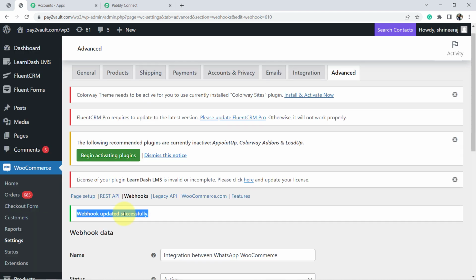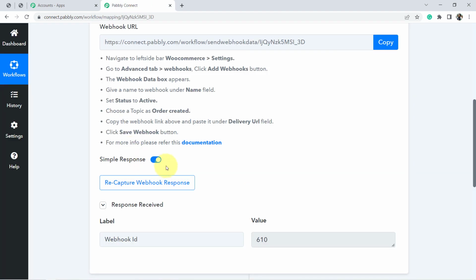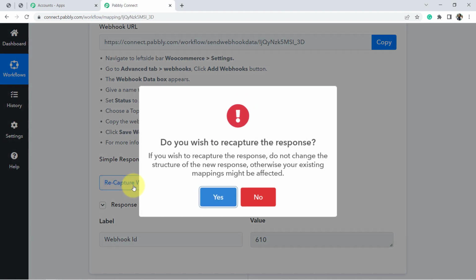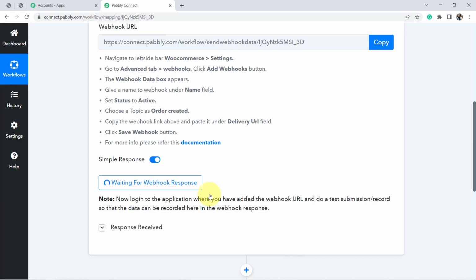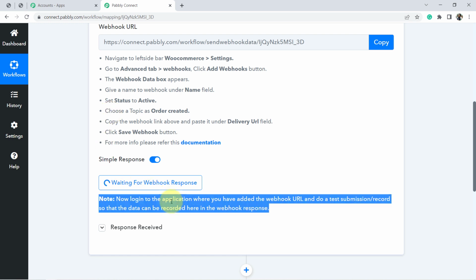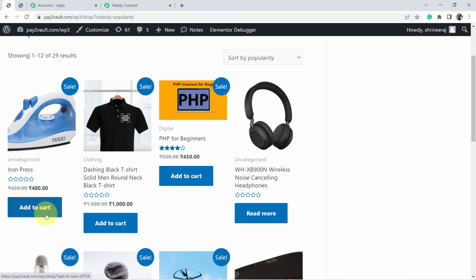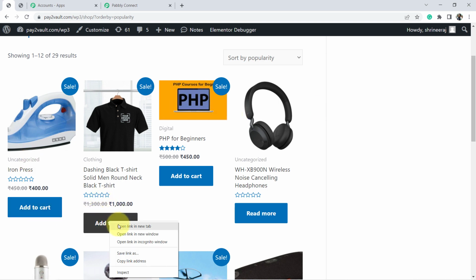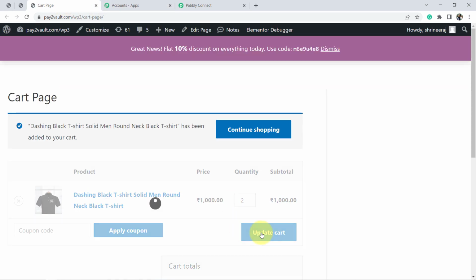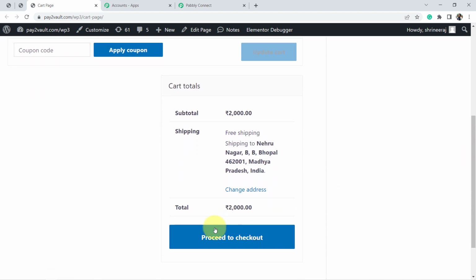Webhook updated successfully. Let's come back to Pabbly Connect, and from here you will have to click on this recapture webhook response. Basically we want to fetch the order data of WooCommerce. Now what is written over here, read it. Log into the application where you have added the webhook URL and do a test submission or record. Okay, that is why I will be going to my WooCommerce store and going to perform a test order. So let's say I am ordering this black t-shirt. Okay, let's open it. Click on update cart and click on proceed to checkout.